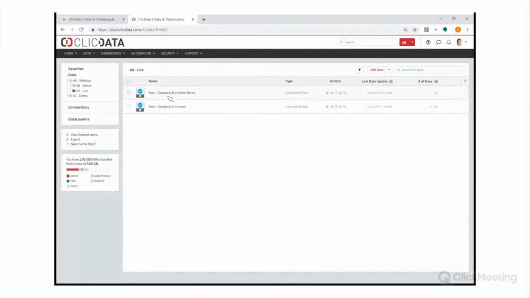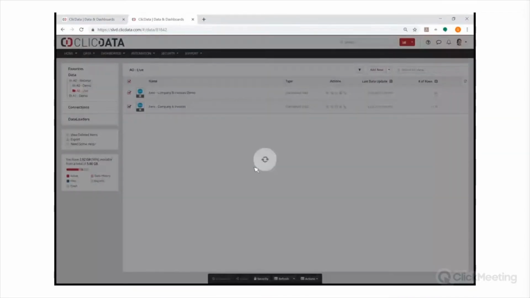one data set. So what we have to now do is actually fuse or consolidate the data into a new data source, which is a unified data set of the two different data tables, Company A's invoices and Company B's invoices. So we have a feature within ClickData called a fusion, and I'm going to go ahead and create a fusion of these two tables.